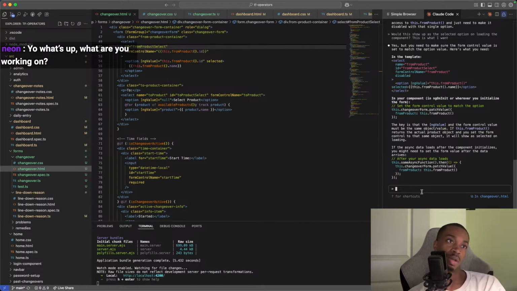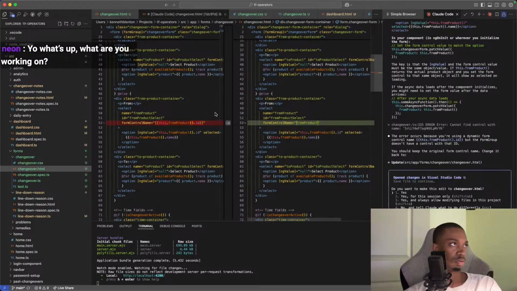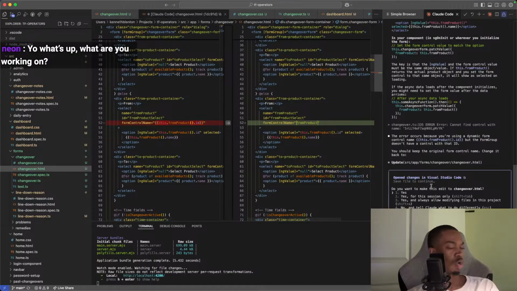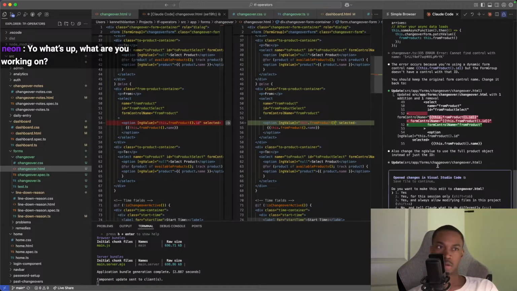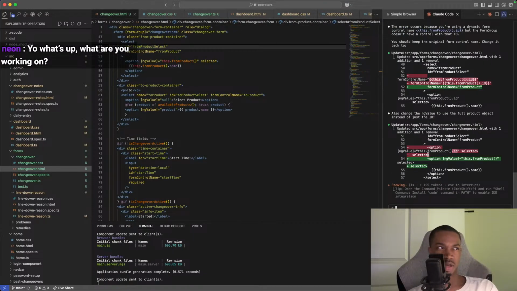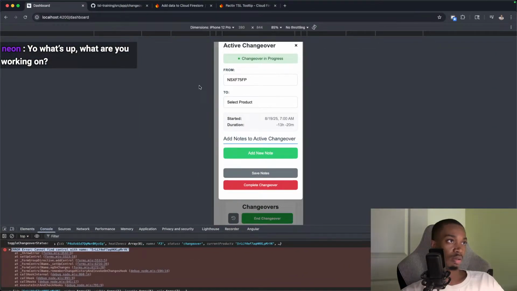Of the component, you might need to set the form value. Yeah, I'm still patching stuff, so that's not the problem. Yeah, that's what happens. Did I not save? Okay. Something doesn't look right. Not a dynamic ID. The form controls should match what should be in. Don't do this to me.